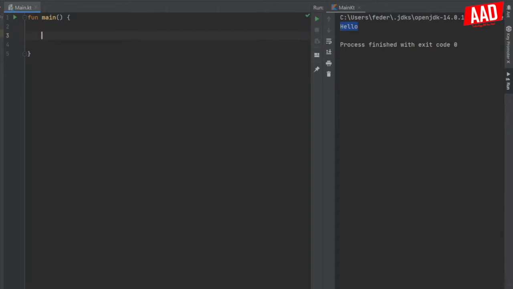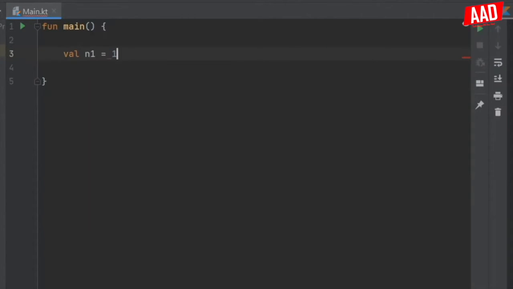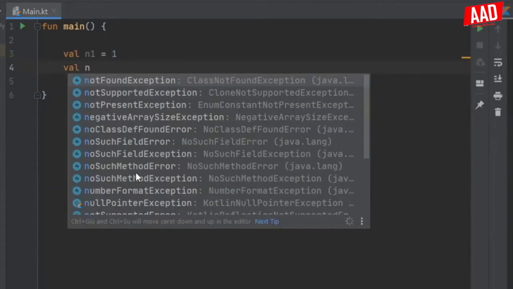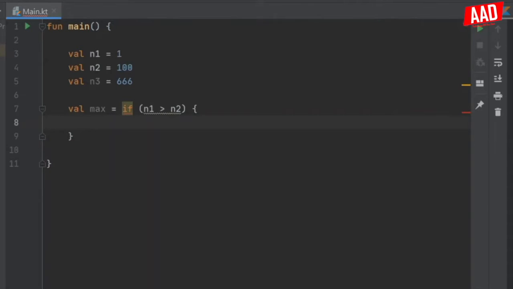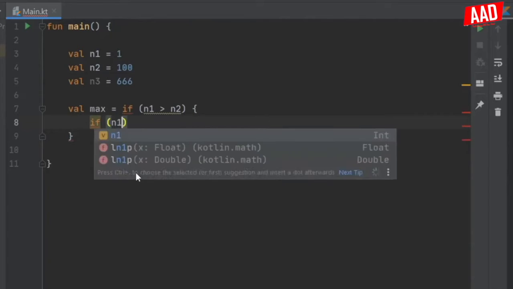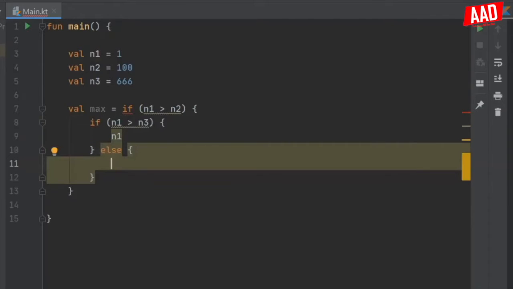Now let's pretend we want to compare three numbers. So we're going to do value number 1 equals 1, value number 2 equals 100, and value number 3 equals 666. Well, now we can write a new if expression. So we're going to write value max equals if n1 is more than n2. We will write another if statement inside, and it will be if n1 is more than n3, it will return n1 as the biggest number, else it is going to return n3.